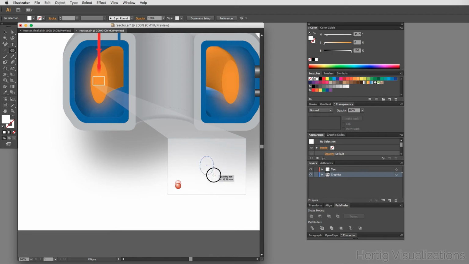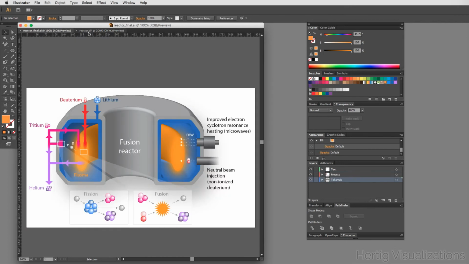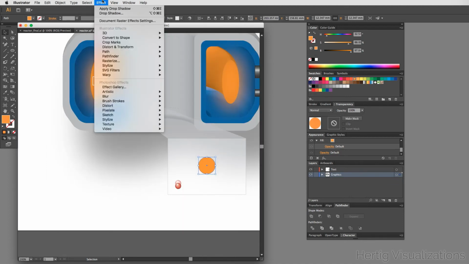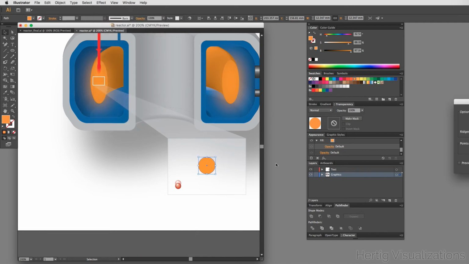So here I'm holding Alt and Shift pressed and I create a circle. Again, I just use the eyedropper for my orange. And now we can create this kind of zigzag effect that I applied here. It looks like sun rays by going to Effect. Sorry, I always have to look up where this one is actually. Distort and Transform, Zigzag. Yes, that's it.